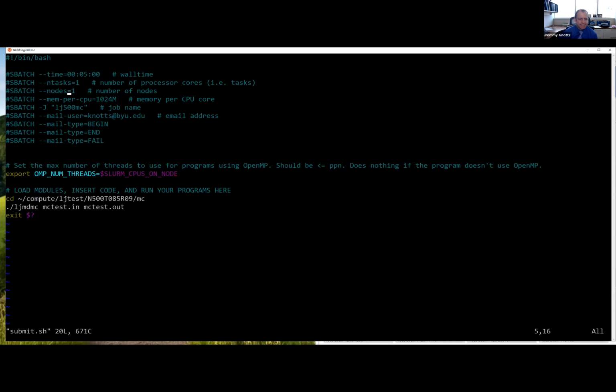Nodes then is the number of actual physical CPUs I need. So if I wanted to run a job that needed 10 total core and I only had chips that had 5 cores on them, then I would have to put 2 nodes and each one has 5 cores. So 2 times 5 would give me 10 core. Now this code does not run parallel. So I just say I need 1 core and 1 chip. 1 chip, 1 core. Does that make sense? That's why these are 1.